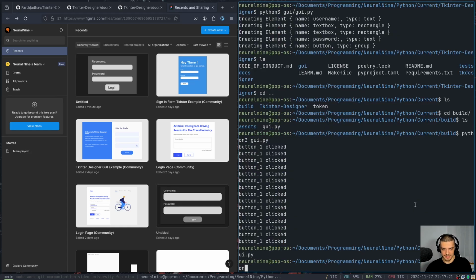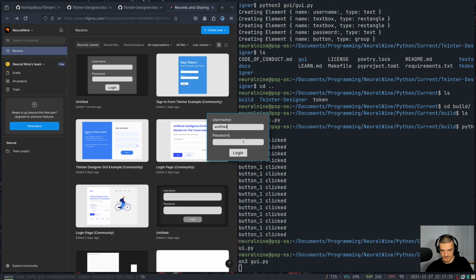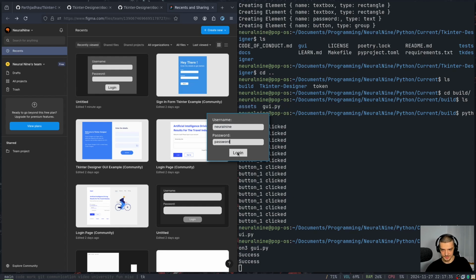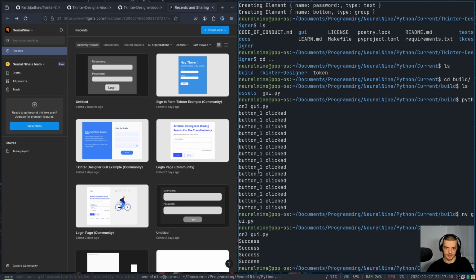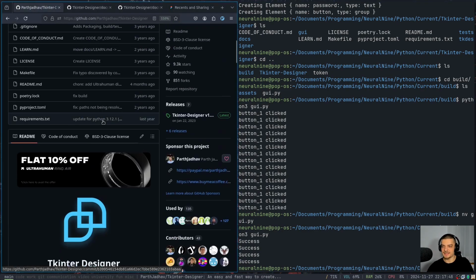So if I run this again now, and I type some basic stuff in here, nothing happens. If I type neural9 and password, this should print success to the command line, as it does. And of course, you can adjust some more stuff. You can add some masking, so basically having a different character in the password field, and all of that. But this is basically how you can do that.